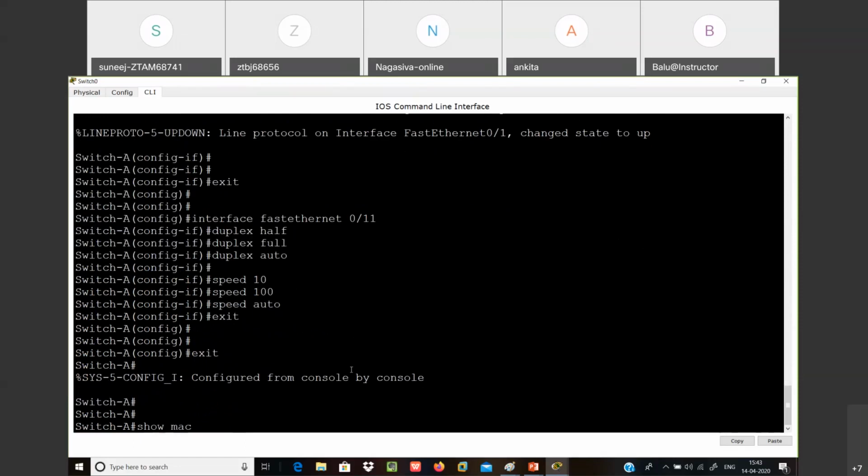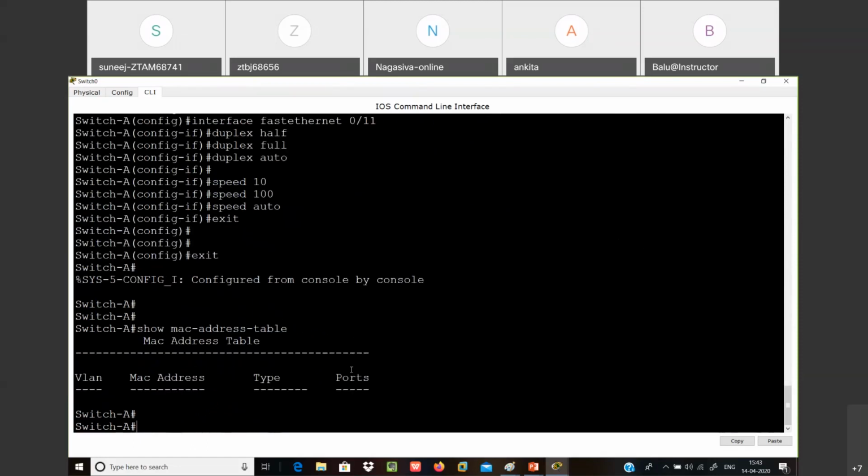Show MAC address table. As we have discussed, by default the MAC table is what? Empty. Even if I type show MAC address table, your MAC table is empty. There is no MAC information updated, right?